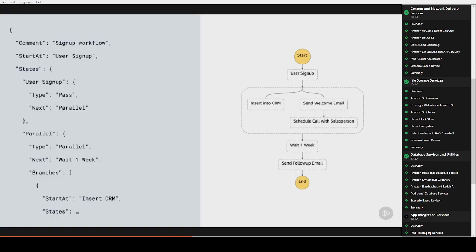Now, let's say here that we wanted to get user signups, and we wanted to do some things simultaneously. After we get the sign up, we want to insert the data into our CRM, and then we also want to send them a welcome email. And then when we get done with that welcome email, we want to schedule a call with one of our salespeople. Now, once all of that's done, we want to wait a week, and then we want to send another follow-up email to see how they're doing.